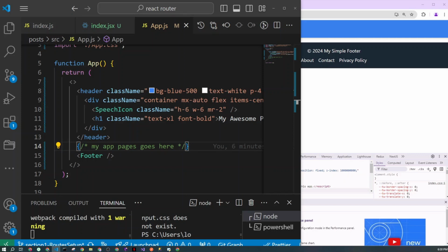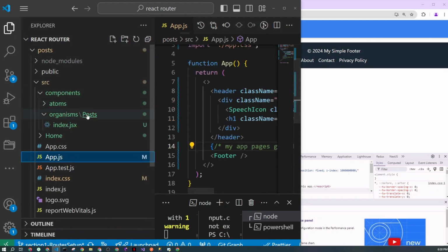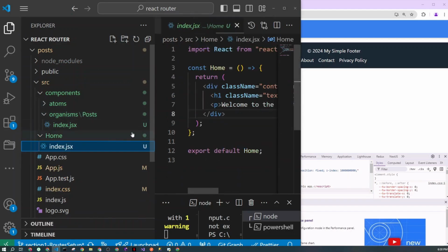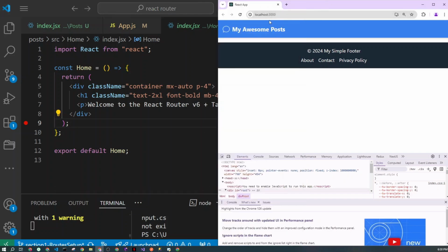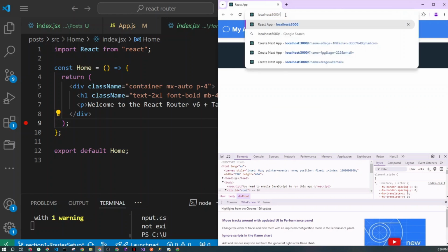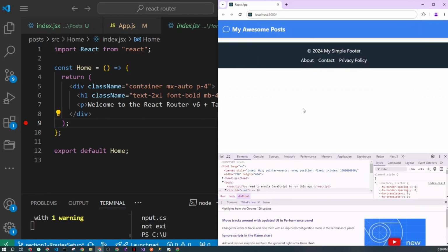Now let's create our first route, which will take us to the home page. I created a component here called Home, and all it has is a title and some dummy description. I want that when anyone lands on the main domain, or any domain with just a slash, to display that homepage content, which you can see is not displaying for me now.